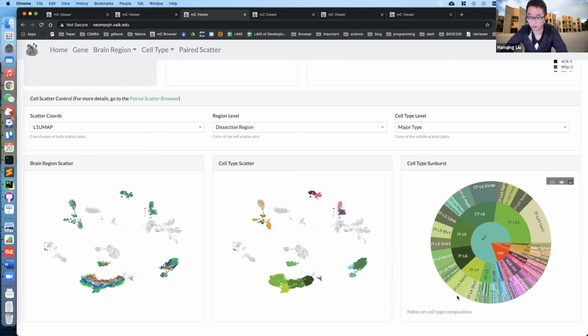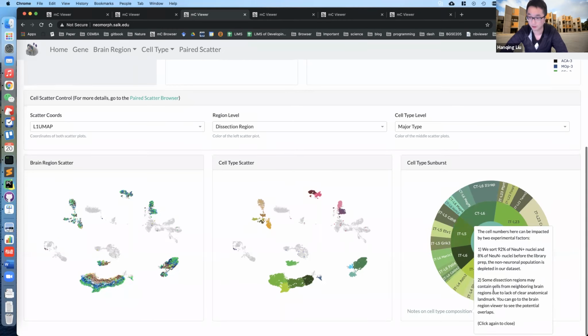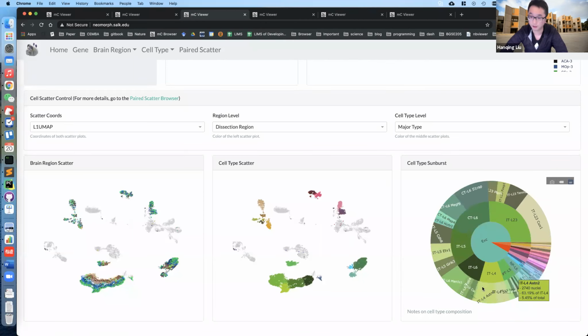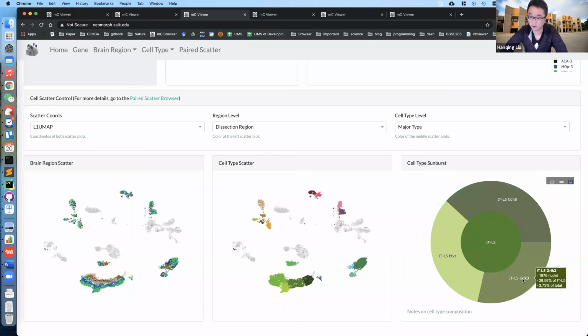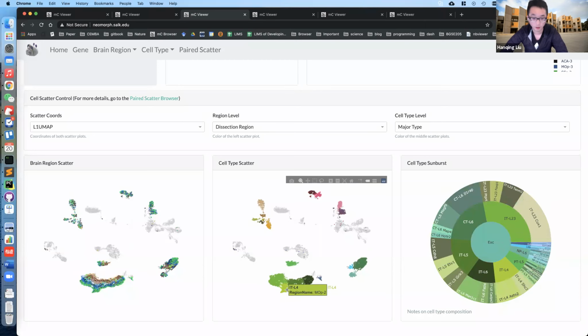But also an important note that this ratio is not the exact ratio of the original brain, because we have FACS sorting to select most of the neurons, but only part of the non-neurons, as explained in detail in the notes here. And if you click certain cell types you're interested in, you can zoom in to see the composition of this cell type as a proportion of the upper cell type level.